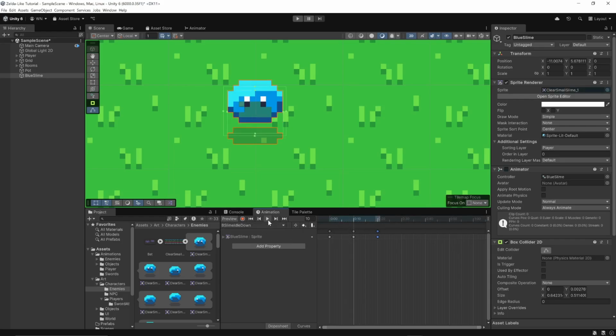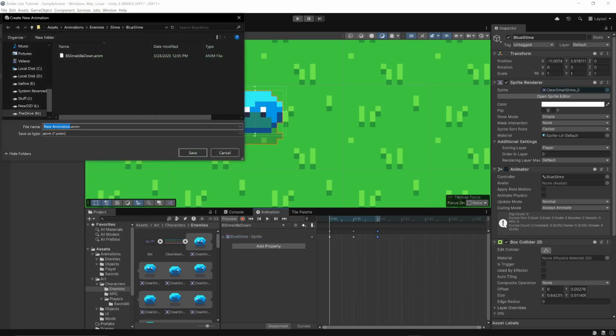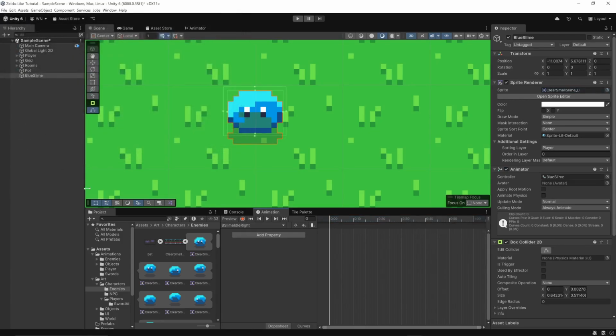So we're going to hit play. And that looks pretty good. So I think we're going to keep that. So that's idle down. So now we're going to create a new animation. And we'll do B slime idle right, since that's the next one in line there. And we're just going to repeat the process. Oh, grab the wrong one. We want this one. Drop that there. Drop that there. And then drop that there. Play to make sure it looks good.